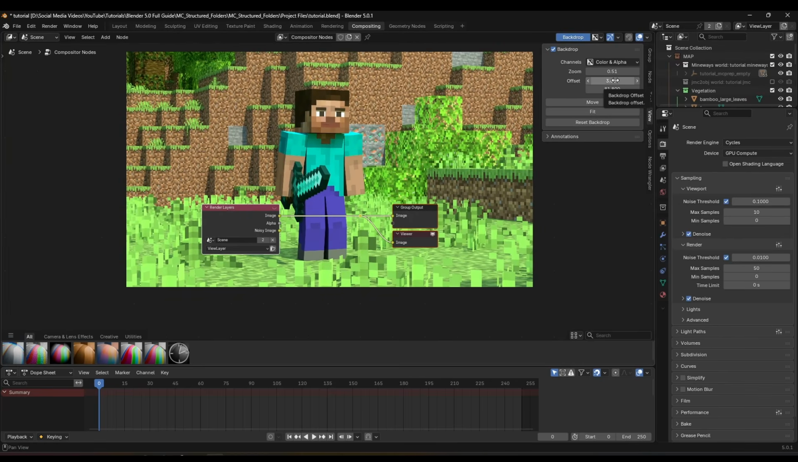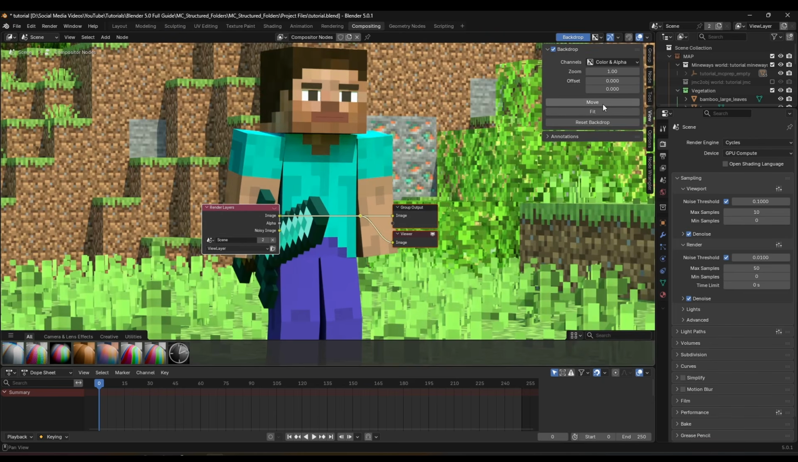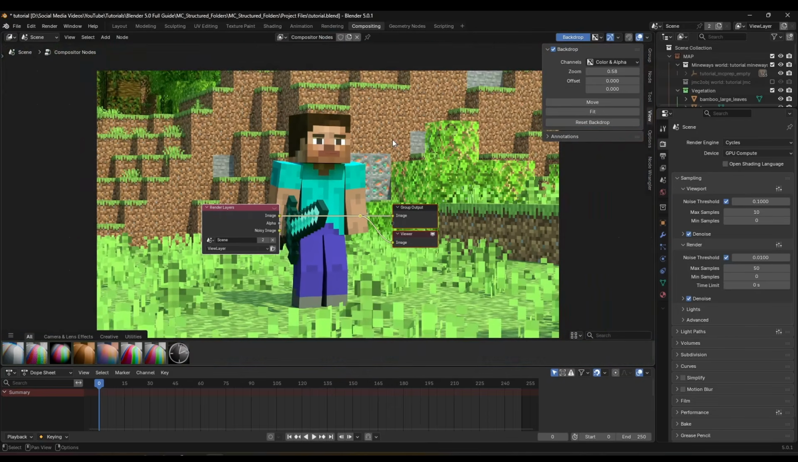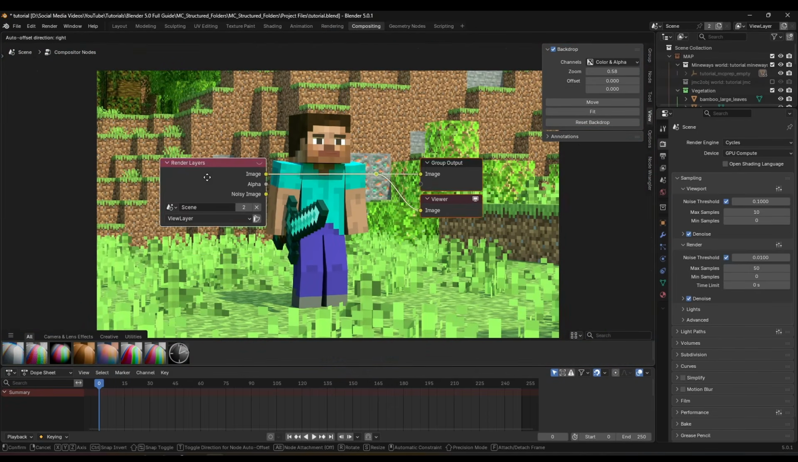But I'm just going to reset them using backspace like so. And I'm going to press V to zoom out a little bit. So that's it about the navigation. Now, what we need to do is play around with these nodes.